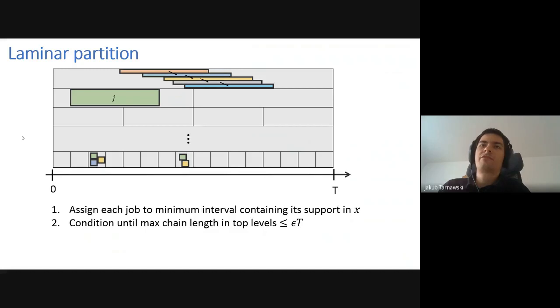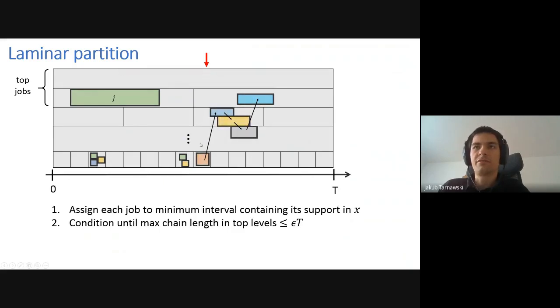Recall that one crucial property that we wanted is that the length of chains in the top level is short. It's at most epsilon times t, and this is done by conditioning. So how does it happen? Let's say I have a long chain. Now I take this orange job, which is the first in the chain. This will be like the space of top jobs. I take this guy and I condition him to be scheduled in the very last time step where he has some support. So when I do this, he's going to go here because now his support is just a single point, so he falls down.